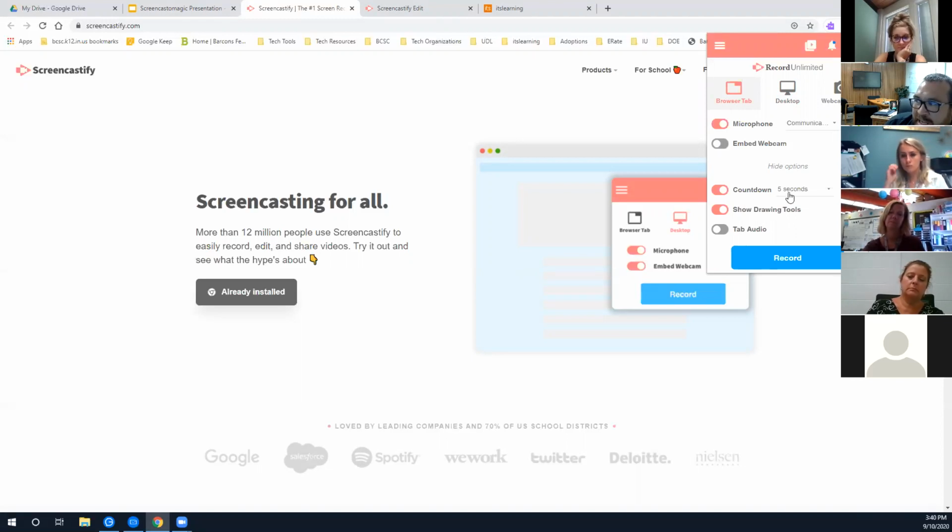And then the nice part is that it has a countdown, so you know exactly when it starts recording, and it's 3, 5, or 10 seconds. There's drawing tools, and then you simply just hit record. Desktop is essentially the same, except you're going to have a pop-up window that essentially is asking, can you share your whole screen? And you select yes, and then it goes. So that's what we'll show you here first.